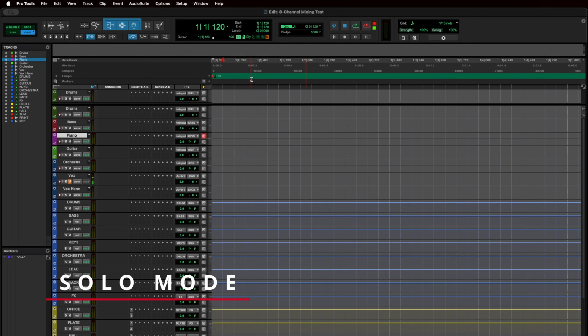Another short one is this little solo indicator here. You can right-click that now and actually set the respective solo mode that you want to use instead of having to go to the options menu and setting that here, which is just a few clicks shorter, but it's a welcome addition, I'd say.